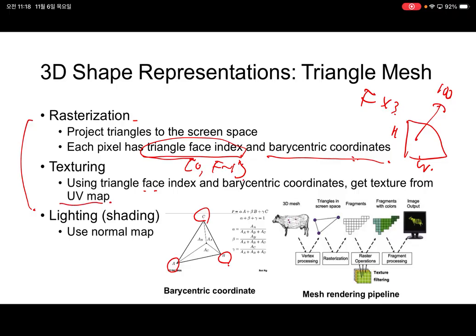So rasterization is simply projecting the triangle mesh to the screen space, considering the visibility of each triangle. And texturing is based on the output of rasterization, which are triangle face indices and barycentric coordinates; we can get colors from the UV map. And lighting is a little more advanced computer graphics, so I will not cover it in detail. Based on normal vectors, a rendered normal map, and some BRDF, we can get lighting. But we will primarily focus on rasterization and texturing.